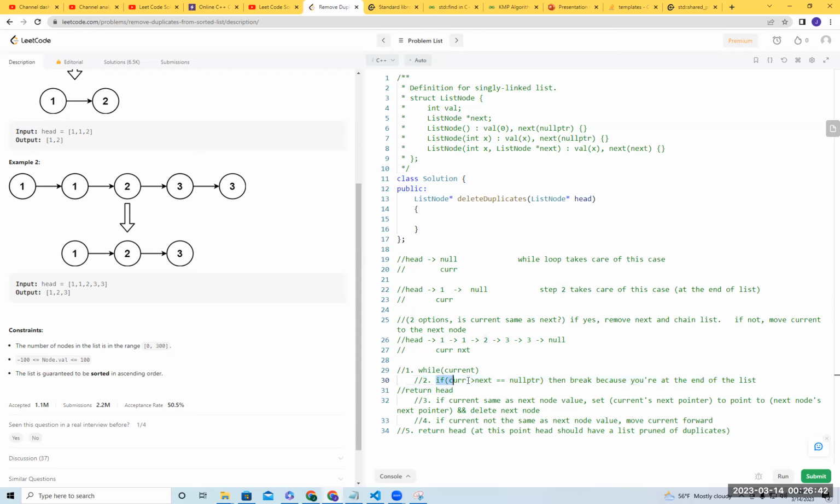And so if the next node is equal to nullptr, then we know at that point that we're at the end of our list and we're going to stop. We're going to break out. So those are two edge cases we're going to take care of immediately. Now, if that's not the case, then we know we still have a valid next node. So we have two nodes right together.